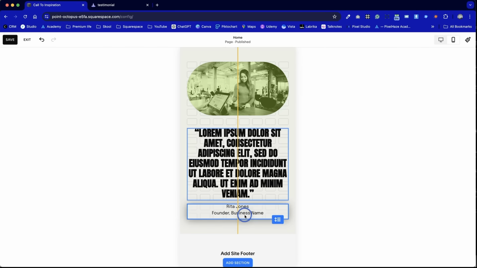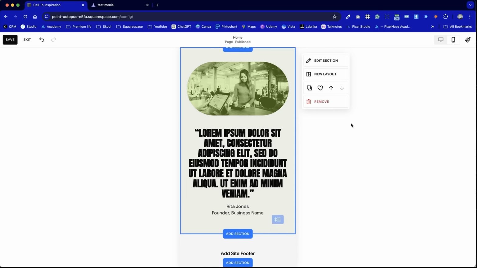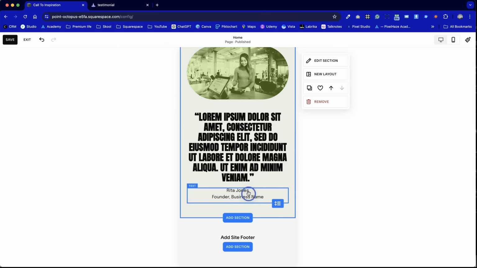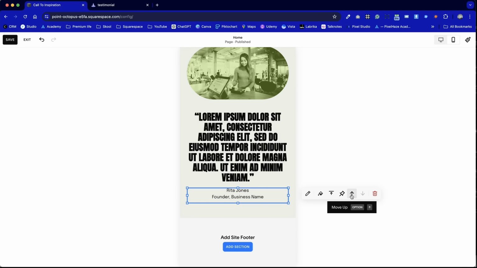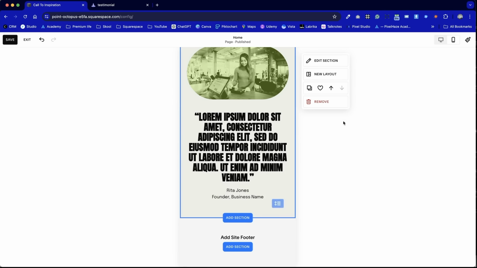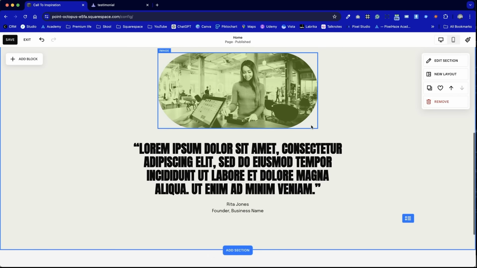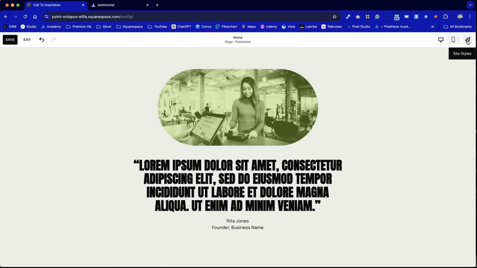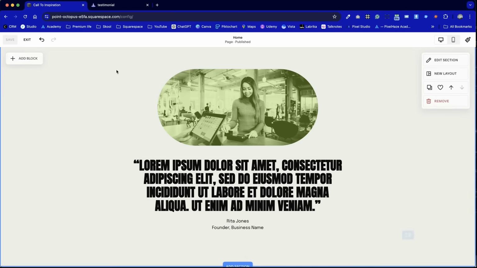I did say I would change the font as well, didn't I? New feature on mobile, I've only just spotted it now. The elements we can move up or down, and that's quite a nice feature because one of my bugbears with mobile editing in Squarespace has always been that it just takes too long. So now with all of that done, I'm going to press save.